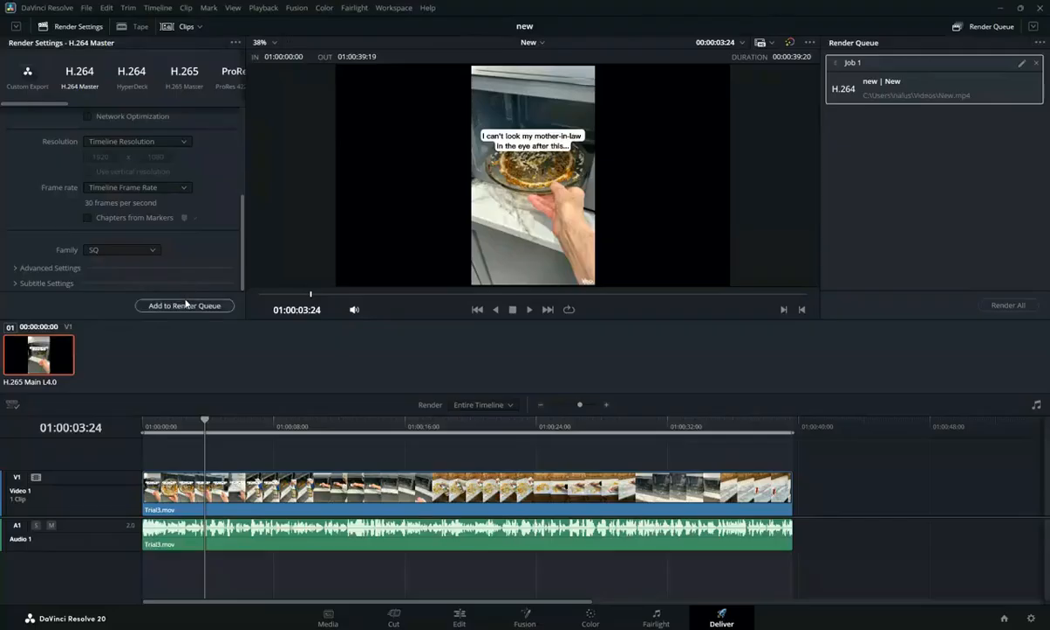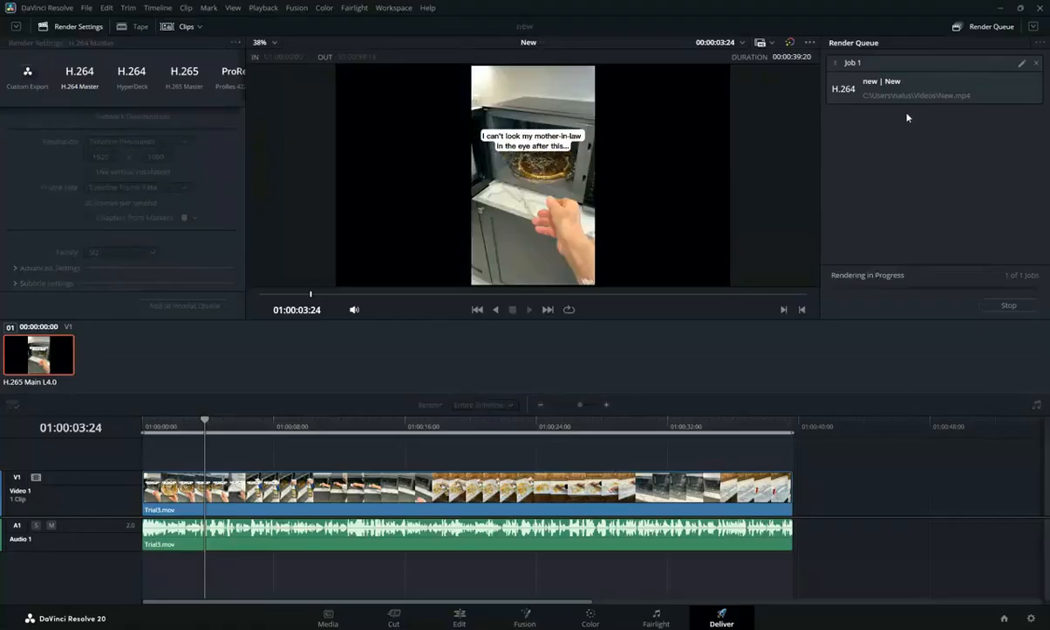Now, go down to the File section, where you can name your file and choose the location where it will be saved. It's a good idea to double-check this so you know where to find your exported video.